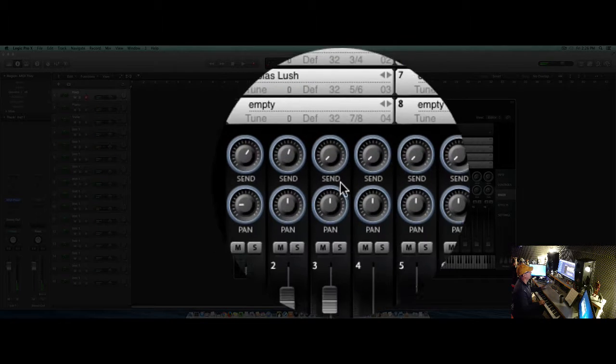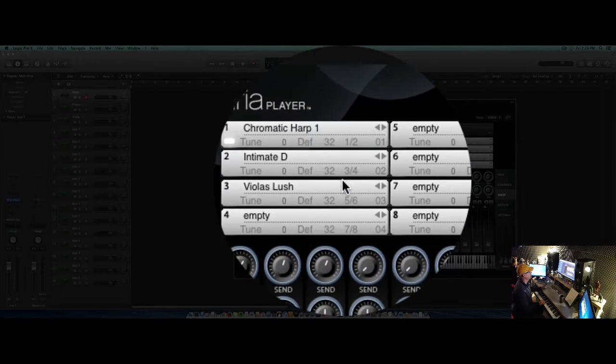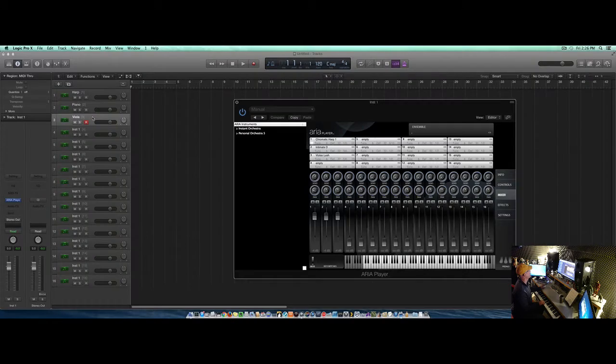So I'm just going to put a little bit of send for my first 3 channels to get this nice reverb in. Now the string sound should sound a little better. There we go, nice little reverb. Maybe you can use a little more. You can mess around with this.